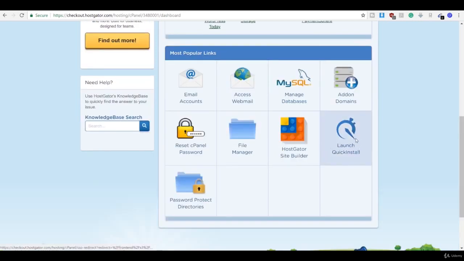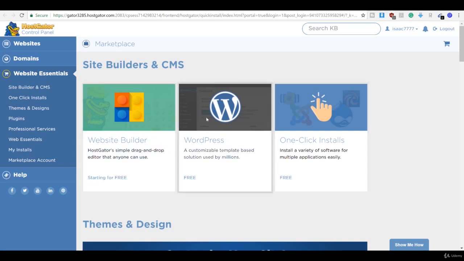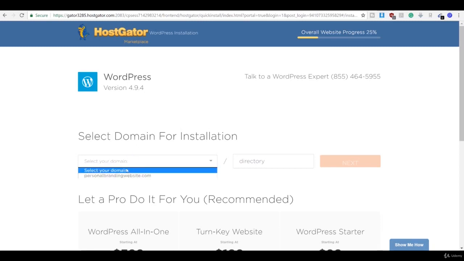So we're just going to click our Quick Install. Now what happens is you'll be brought to this, and you're going to hit this one, WordPress, because remember, we're building our site with WordPress, because at the moment our site's simply a domain name. There's absolutely nothing there. So we hit WordPress, and you select your domain, personalbrandingwebsite.com.